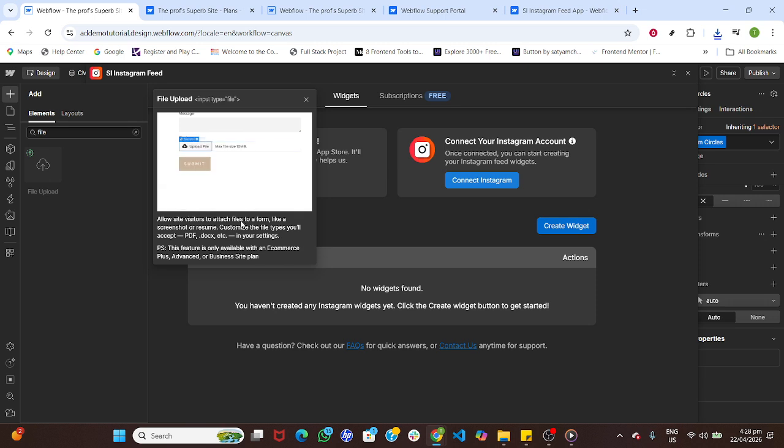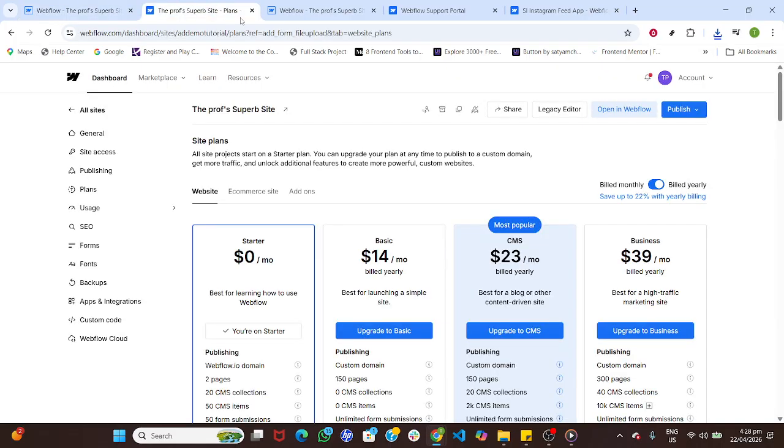This guided path helps you land precisely where the file attachment capability lives, so you don't have to hunt through multiple menus. Continue clicking the highlighted prompts until you reach the setting that enables file uploads in your form. You're looking for the control that allows site visitors to attach files, perfect for letting people submit a resume, a screenshot, or in our case, a PDF. Once you're there, turn it on.